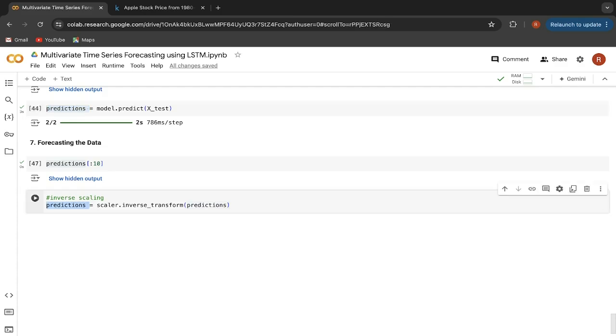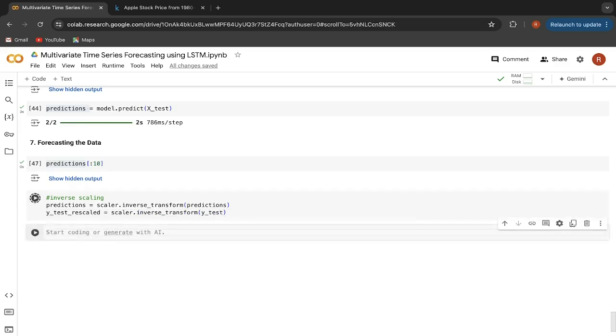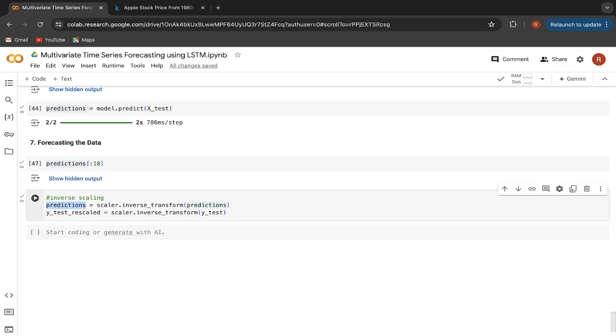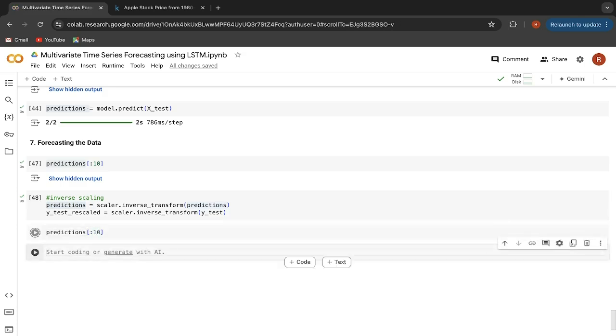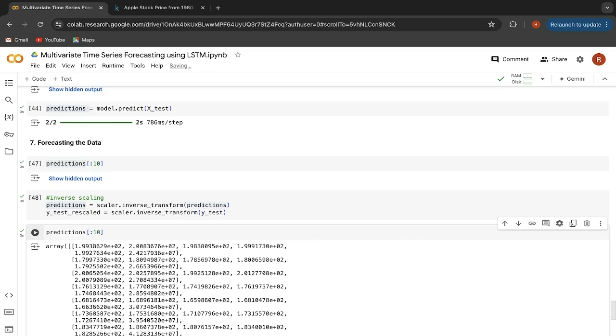Fine. And we also have to perform inverse scaling on the y-test data, because even that is in the normalized form. So we will say y_test_rescaled, and we will say scalar.inverse_transform. Here we will pass the y_test. Fine. Let's run that. And now if you check the predictions for the first 10 data, you can see they are no longer in the 0 to 1 range.